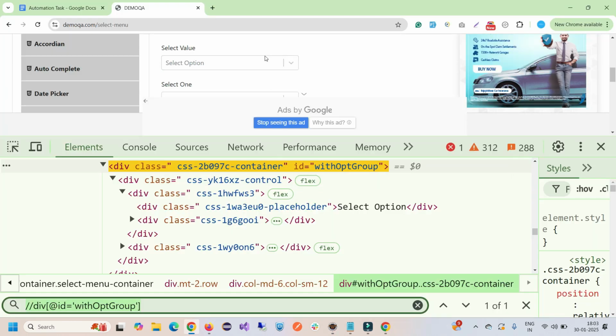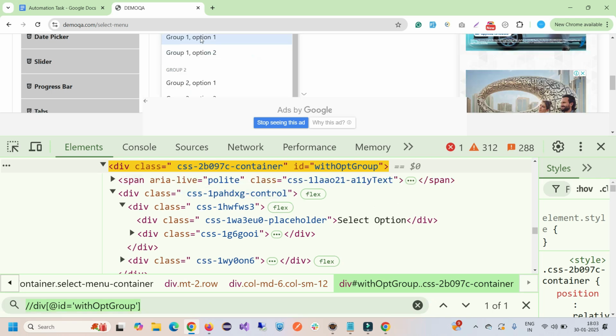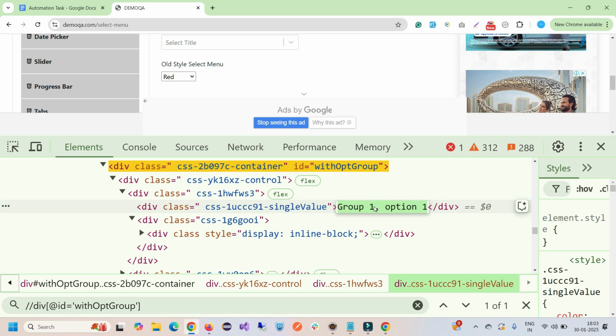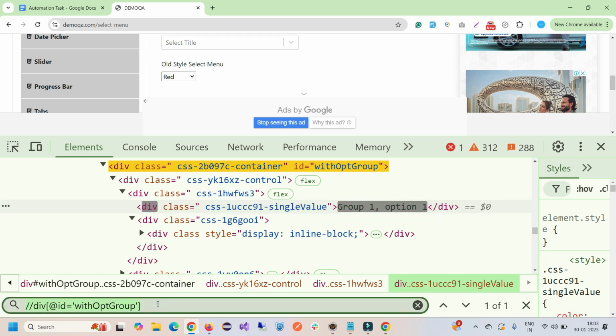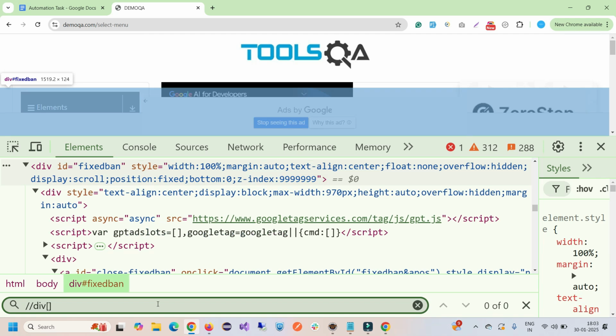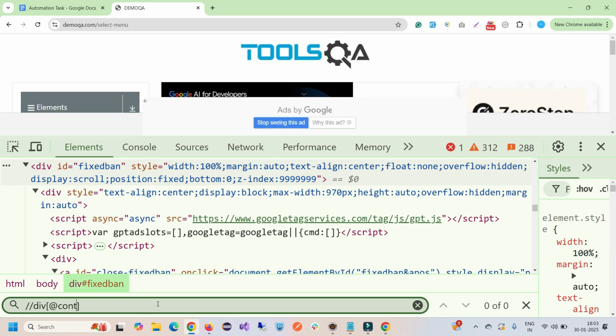The next thing, after clicking on this, I have to click on this group one, let's say. So let's copy this and create another XPath. We can create the XPath like this: div with contains text, and this is the text.